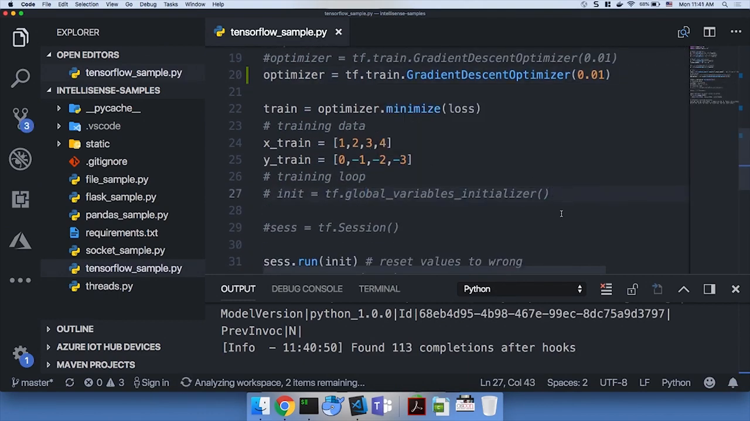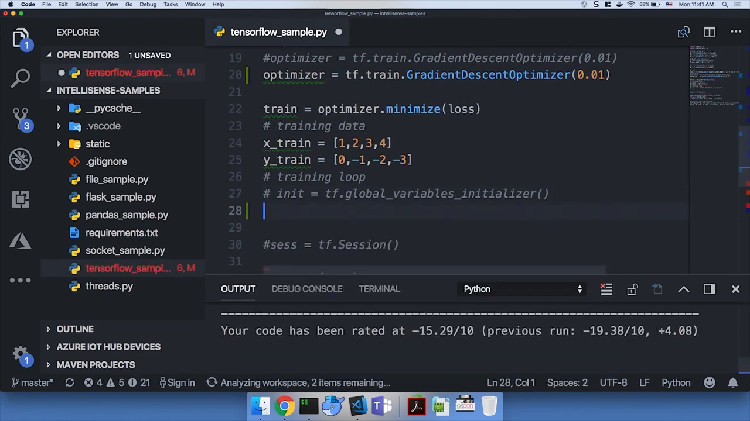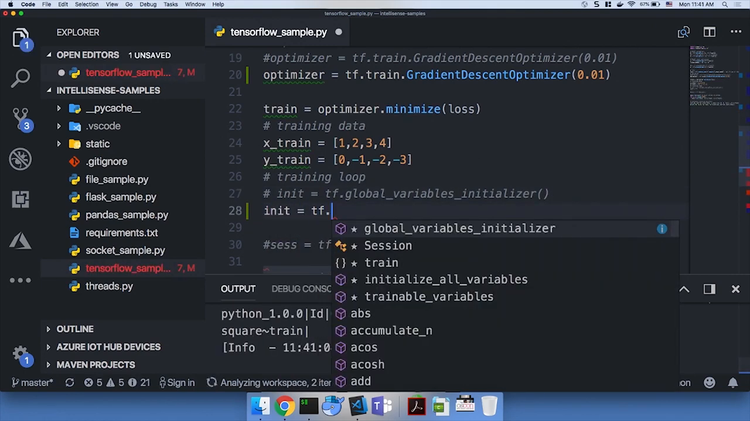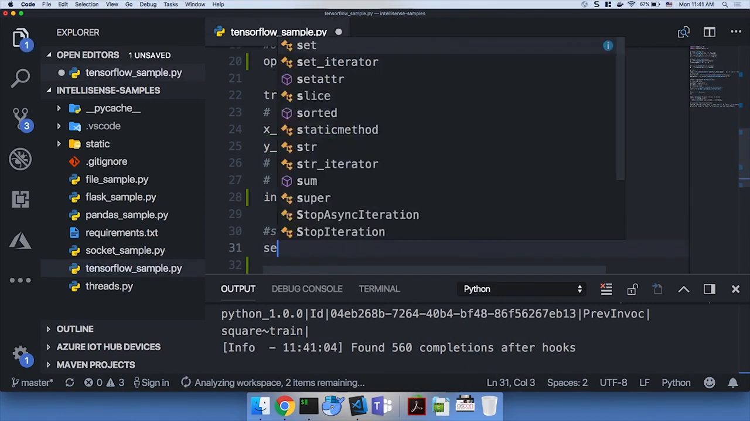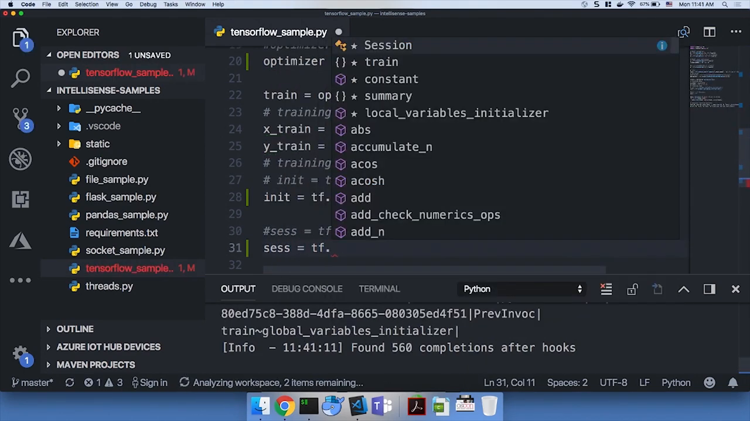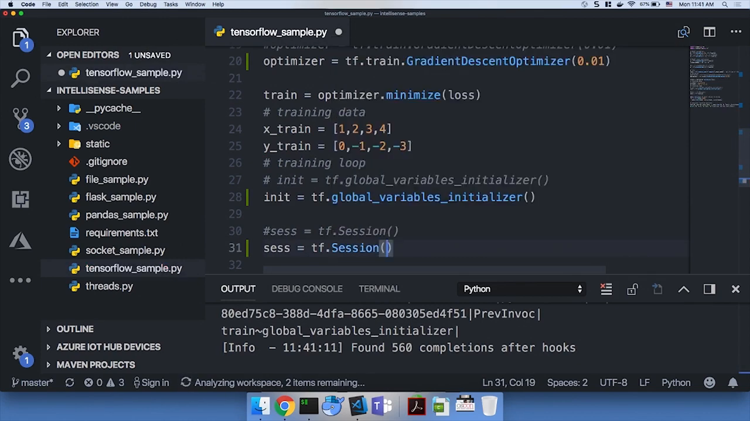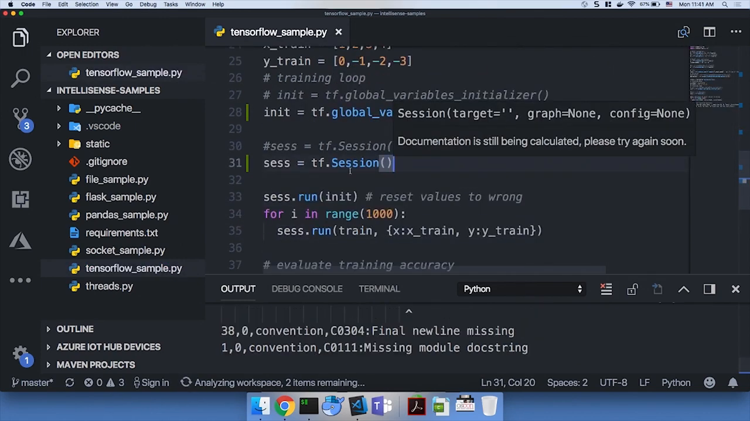Now we will initialize our global variables. So init equals tf dot global variables initializer is being suggested, and finally let's initialize our session. Yep, and so session was the top suggestion here.